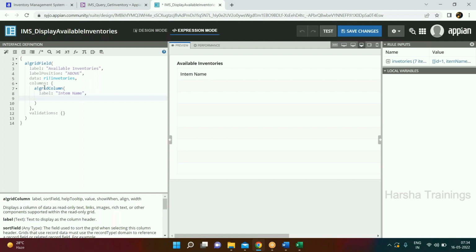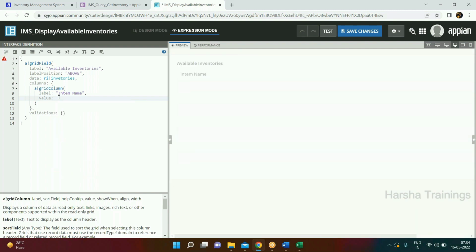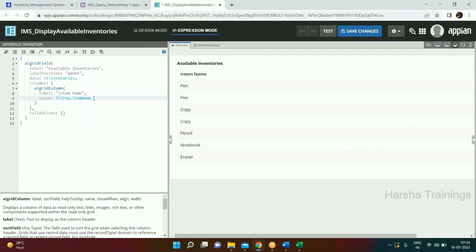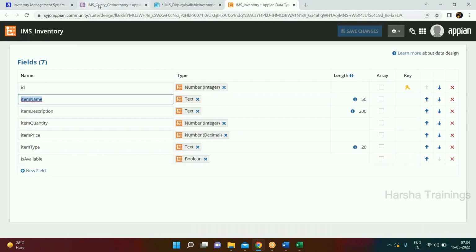As soon as I give the name of this label, you see it started displaying item name here, and it has also called the value parameter. So the value will be FV row dot item name. This is the name of our CDT parameter, right? If you remember, we designed this CDT parameter. If you go here, it's item name.